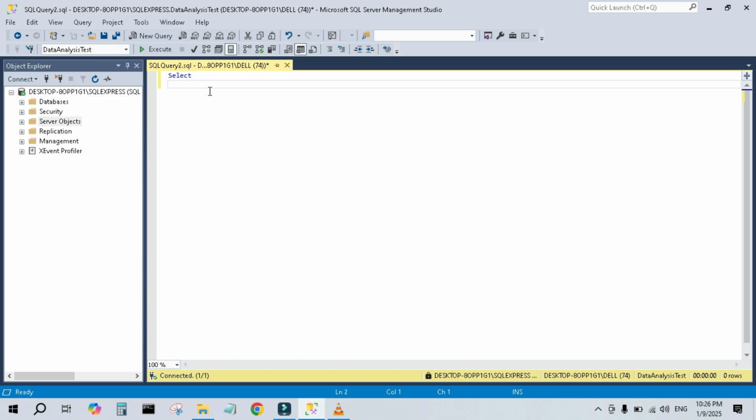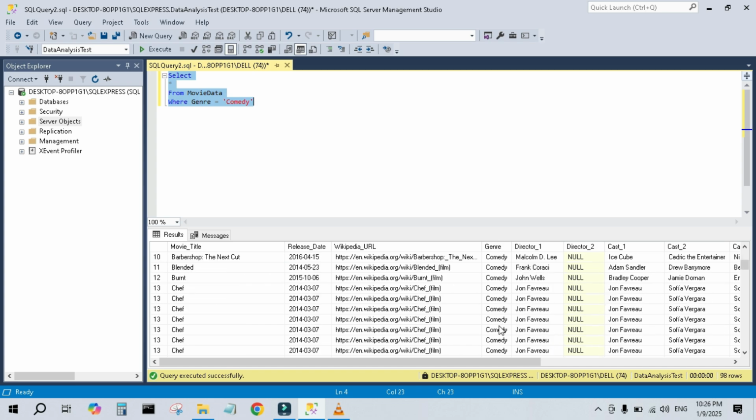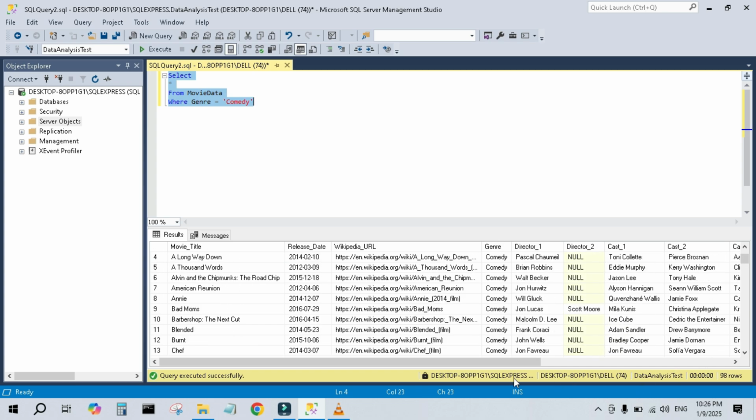Select all from movie data where genre is equal to comedy. Let me execute this query. So I got these results. You can see the genre is only comedy, and we have about 98 rows.